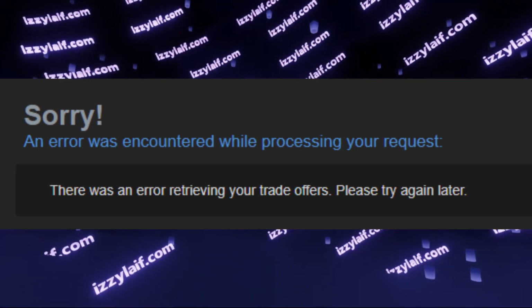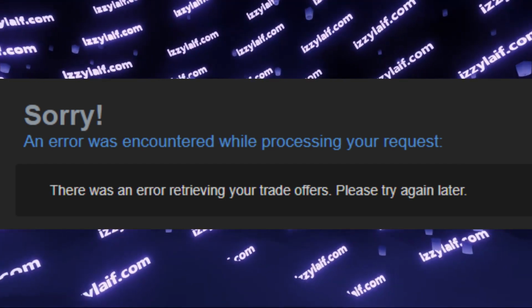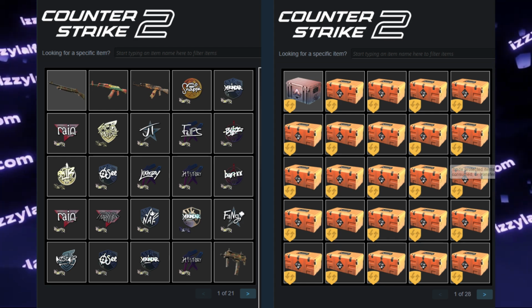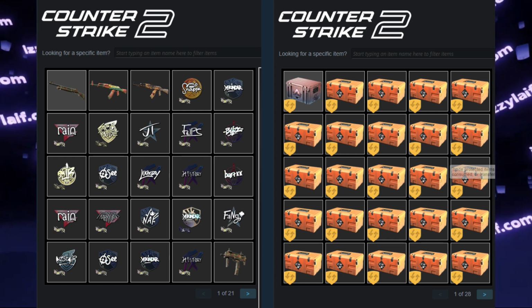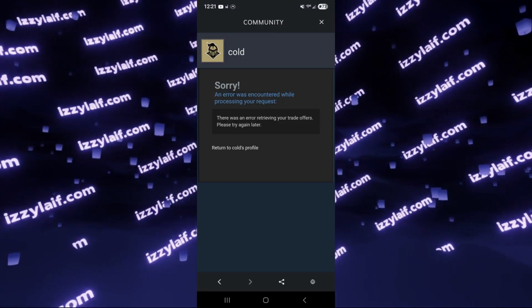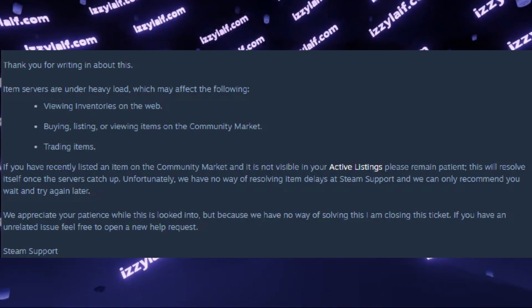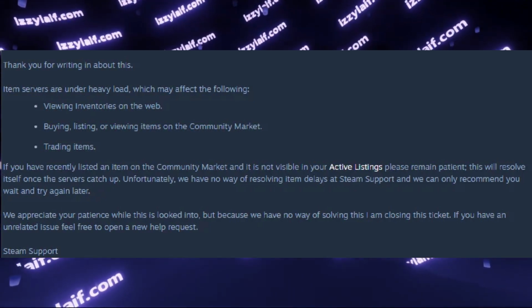However, they are related. It seems that the trade list fails to load when you have way too many protected items in the trade list, about 10 or more, and you cannot accept trades neither in the client nor in the web browser. This is a Steam-side error, and that means a couple things.